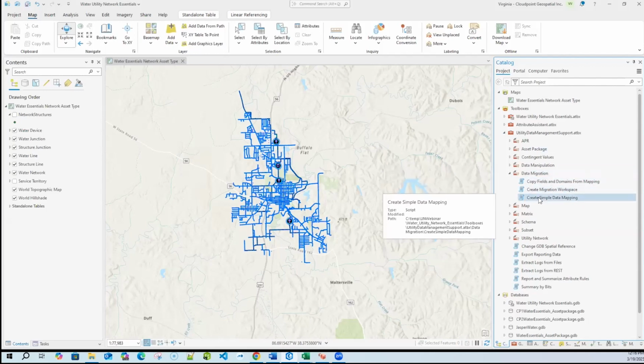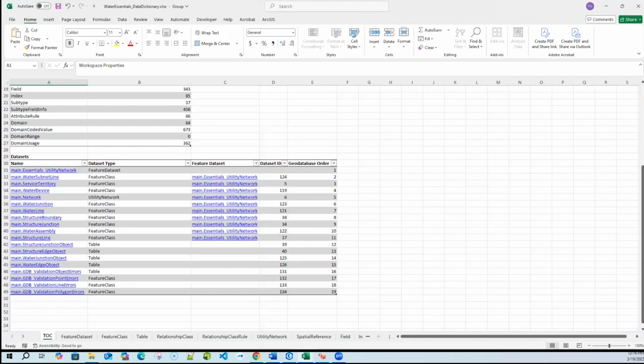And we're going to look at creating the simple data mapping and then creating the migration workspace. But before we did that, I did want to show the new data dictionary. So for anybody that's run this report, I've run this, not related to the utility network, but just to get a high level overview of different databases.